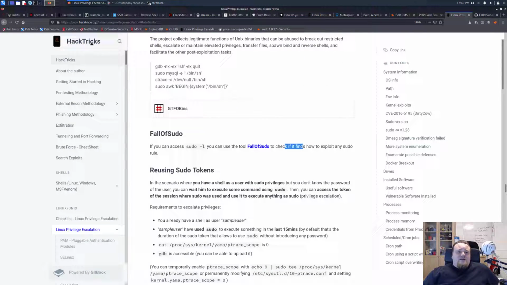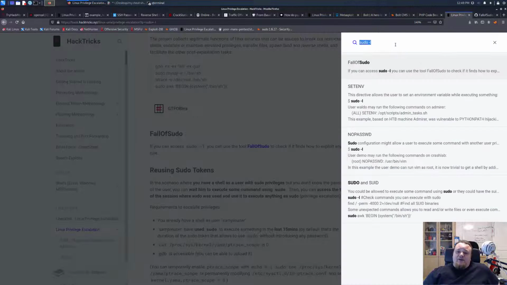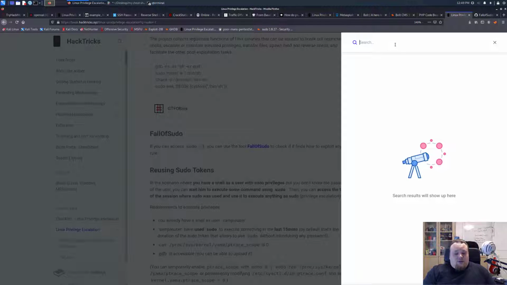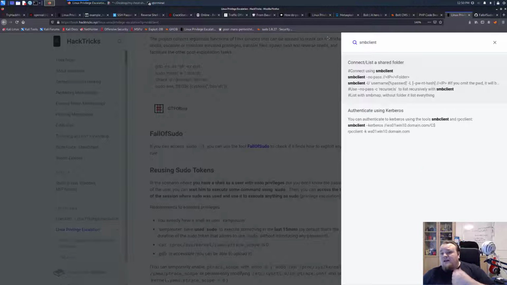So we can go back to the search again and say we want to find something new now. I heard something about smbclient. I should definitely type it correctly. So it's smbclient, and it says, okay, authenticate using Kerberos. No, connect to list shared folder. It sounds like what I want.